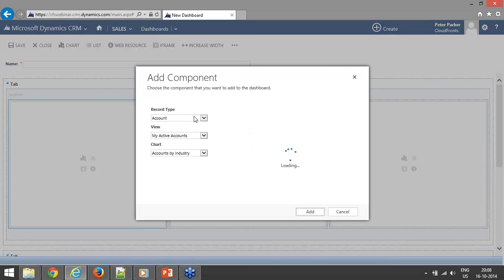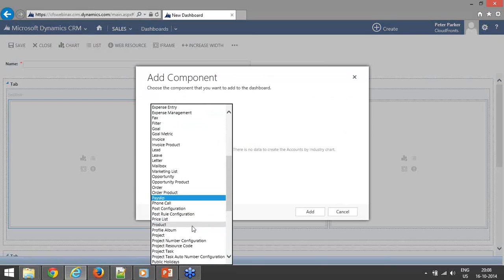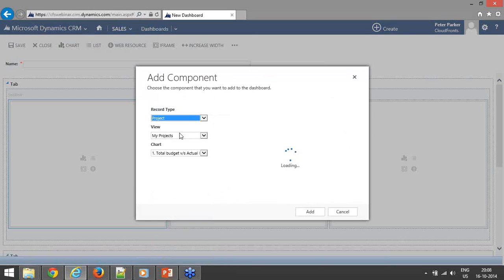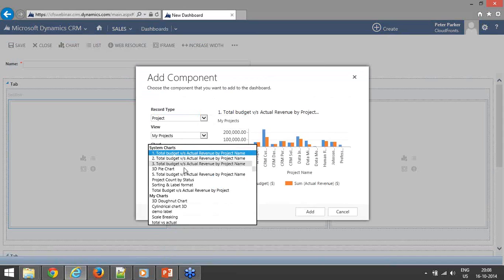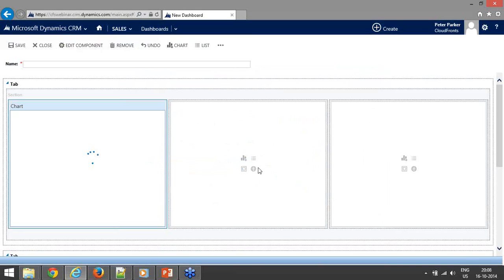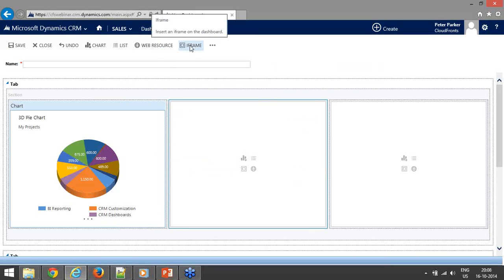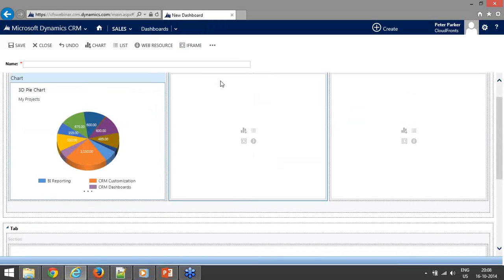We'll embed a chart we created previously inside this dashboard. We'll select the project entity, and whichever chart you want to put inside the dashboard, like I'll choose this 3D pie chart, and click on add. Likewise we can place different charts. We can also place lists or views inside the dashboard, and a web resource if you want to embed an HTML page or a JavaScript page. Bhavna created a report in the previous session, and we can place these reports inside dashboards with the help of iframe.